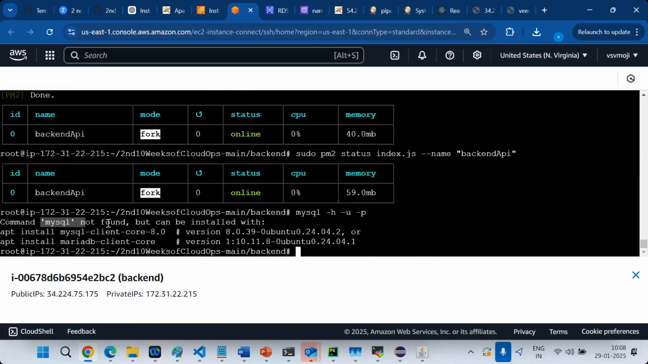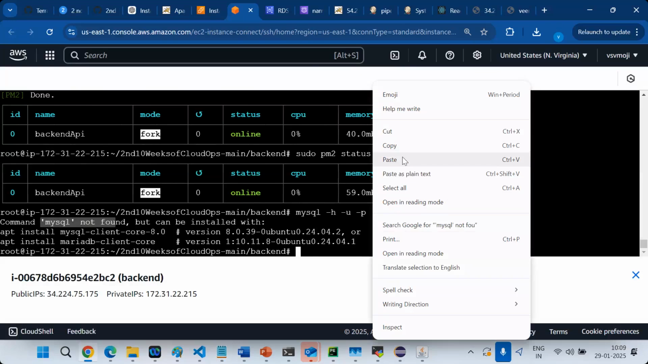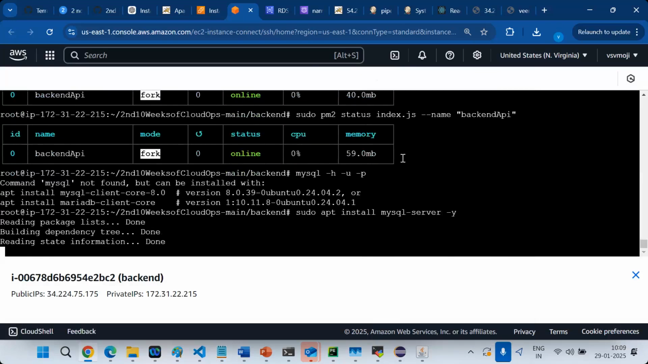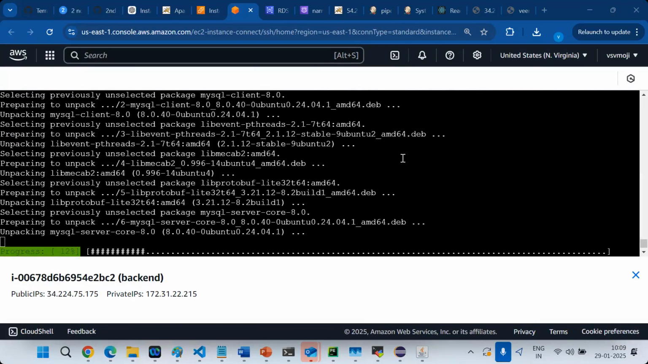first, you are unable to run the MySQL command. Why? MySQL is not running in the background. Why is MySQL required on the backend? To execute MySQL commands only. I'm not going to store any data inside the backend server, right? In this case, what do I need to do first? Install MySQL server. Even installing the client is enough, no need to install the server level. This will help to run MySQL commands.